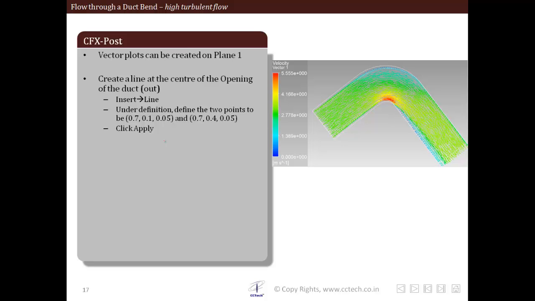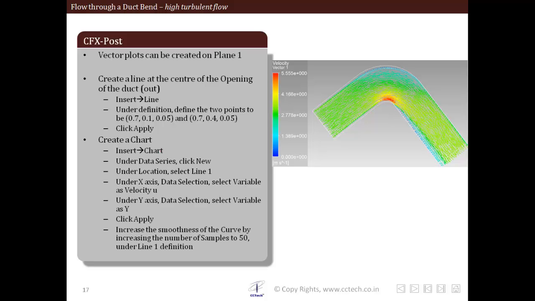We insert a line. Under definition, we create 2 points. For creating a line from a point which is defined by 0.7, 0.1 and 0.05 as the coordinates to a point which is defined by 0.7, 0.4 and 0.05 as the coordinates, we click on apply. Now on this line we will plot the variation.